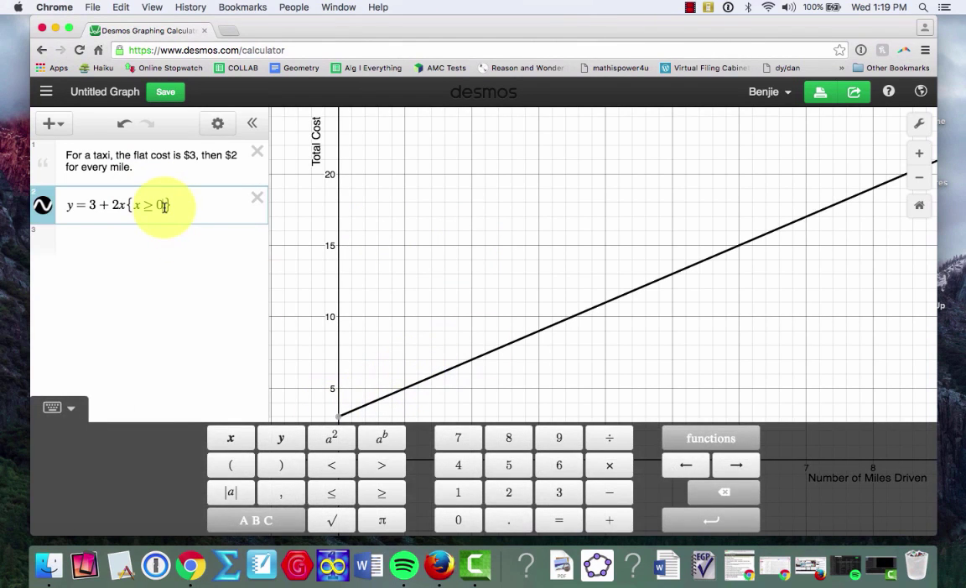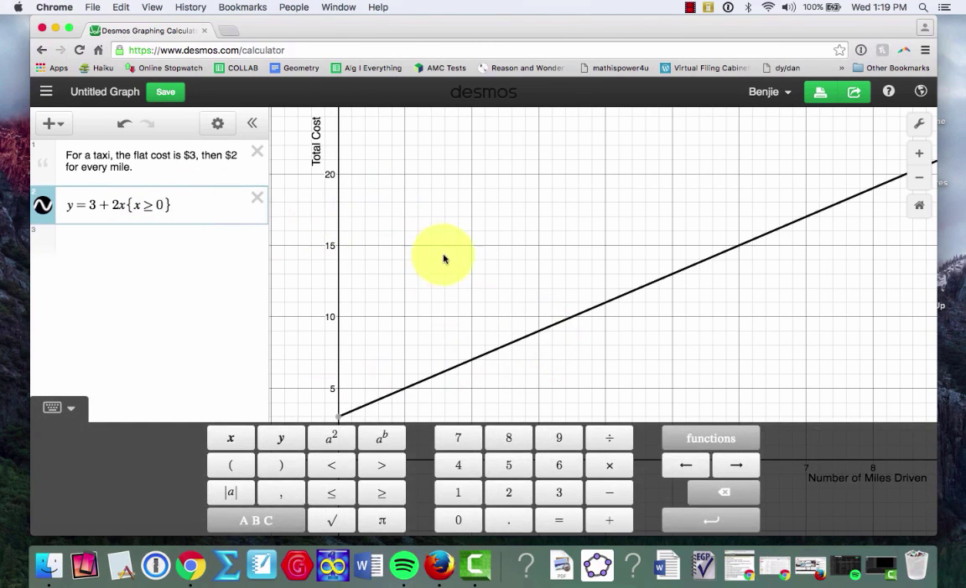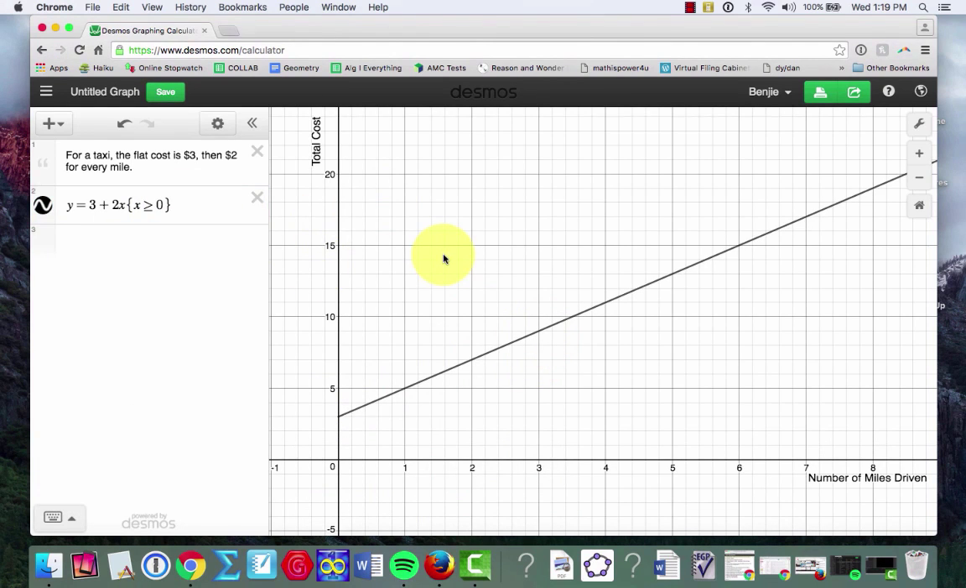Heck, I could have done it for x values greater than or equal to 3, but that's not really an appropriate graph either. So x is greater than or equal to 0. This graph is looking even better.